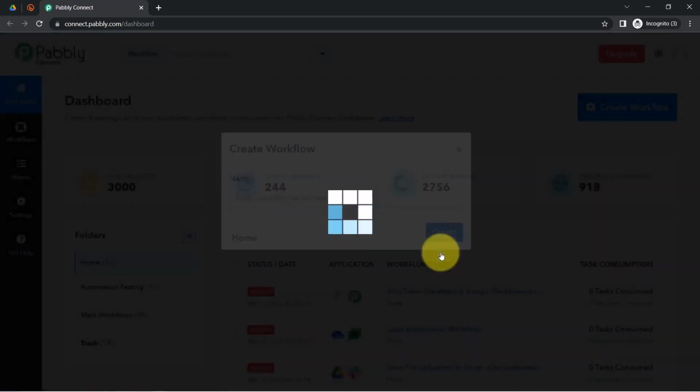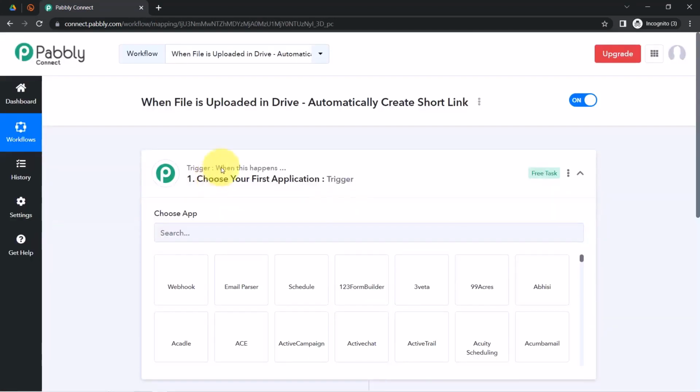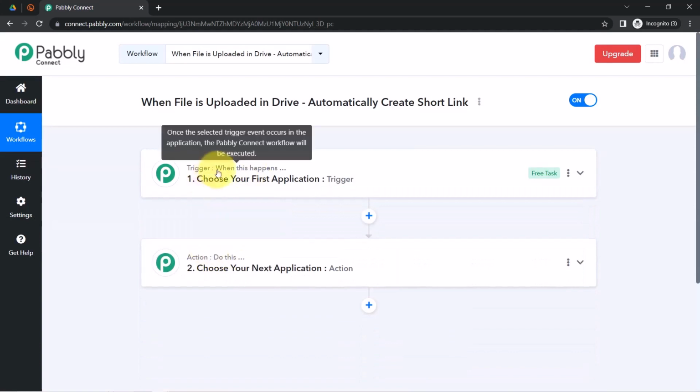Okay, now click on create, and after that you will find two boxes in front of you. So these are actually trigger and action. So trigger means when this happens, action means do this. Whenever this happens, do this. Understand with an example also. Whenever a sale happens in a payment gateway application, let's say, then send an email via Gmail application automatically.